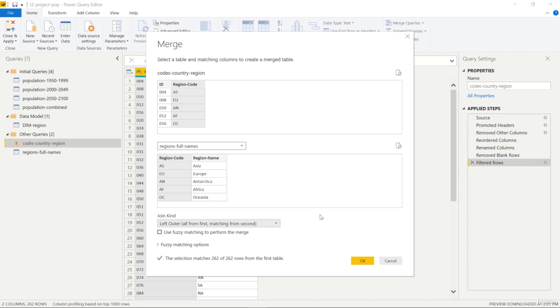So with the theory out of the way, join kind is a lot clearer now, I guess. The default selection was the left outer join. This means we simply take the structure of the codes country region table and then check whether we can find this information in the right query. So this is the regions full names query, which, as we clean the data, is the case. Therefore, the selection matches all our tables.